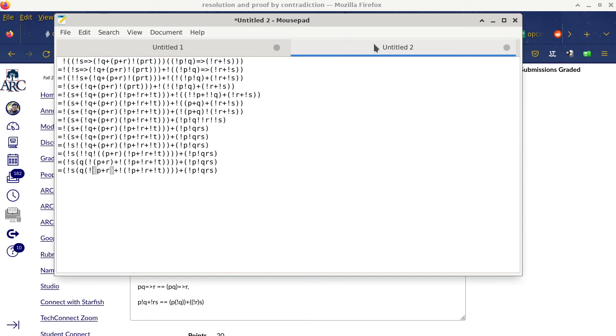And then we can take care of this using De Morgan's law. So that becomes not P and not R instead of that. And then this one becomes not P and not R and not T instead of that. And I'm just checking the parentheses to be sure. Okay, so we are still good. All right.